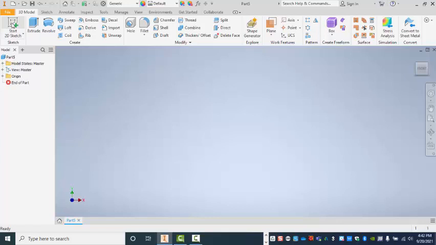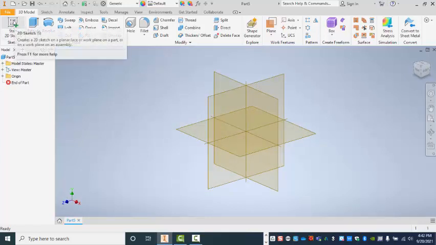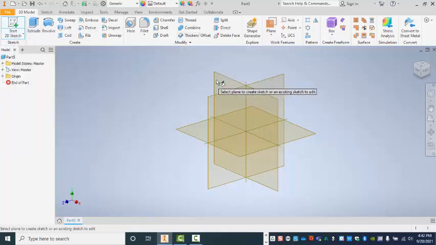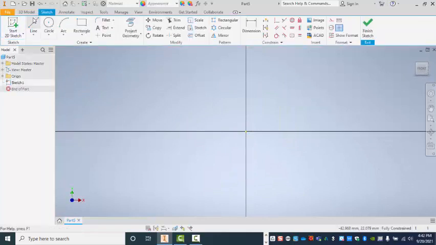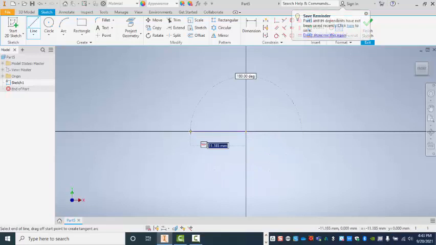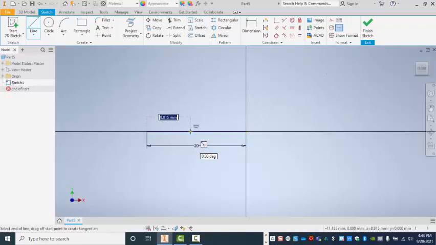Once I've clicked create, I can click on start 2D sketch, and I'm going to be sketching my front view first. So I'm going to select the XY plane, and I'll select my line tool. And for this part, I'm going to lock onto the origin, and I'm going to start to draw off to the left. I'm going to point in this direction here and type in a 20 and hit enter.